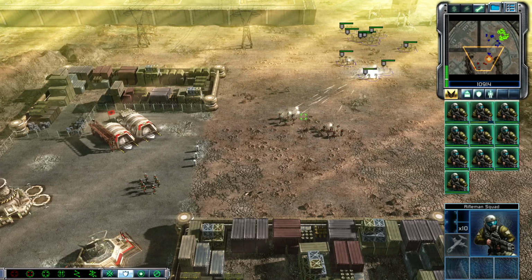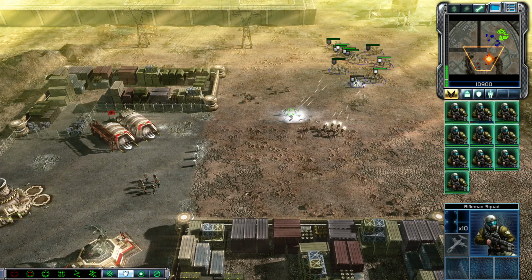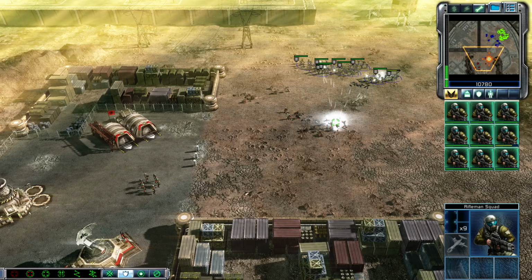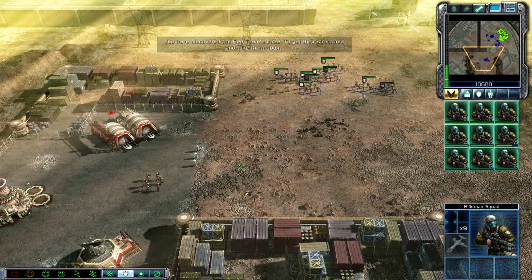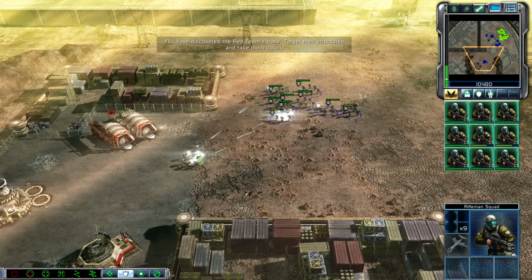Rifle squad ready. Unit under attack. Unit lost. Rifle squad ready. You've discovered the red team's base. Target their structures and take them down.